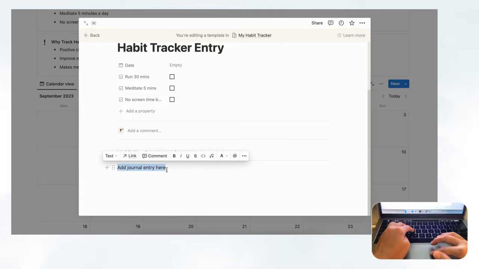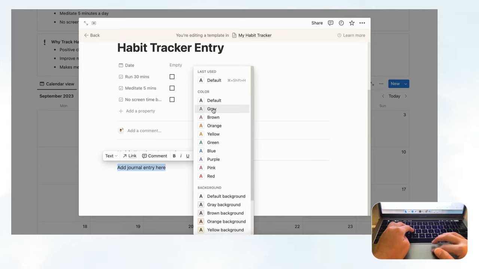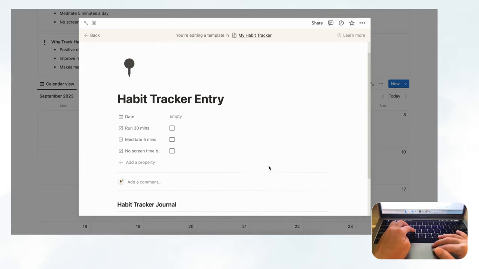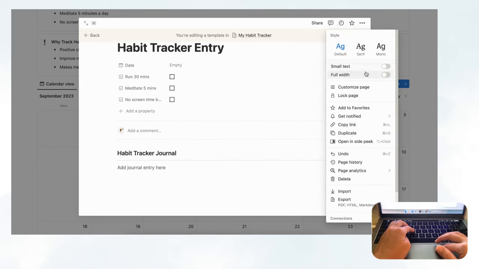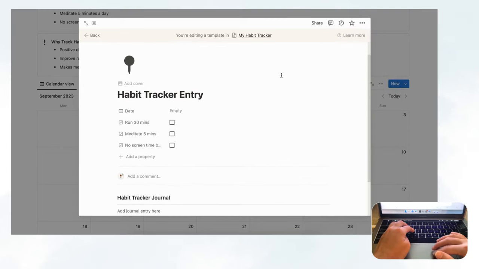And it looks nice when you put the color to gray. And same as the others, it's better if you click small text and full width for every page. And that's it.